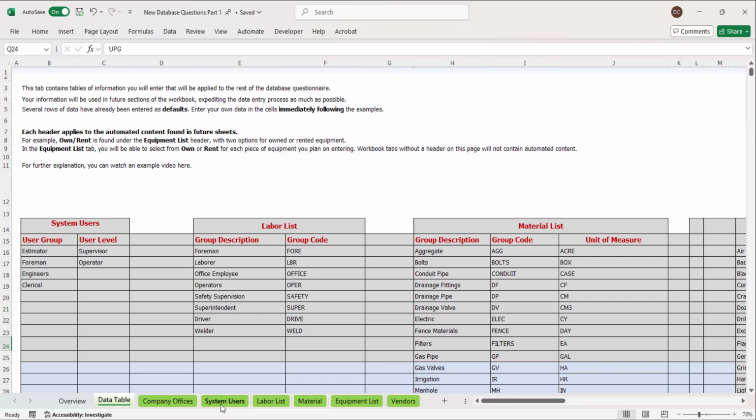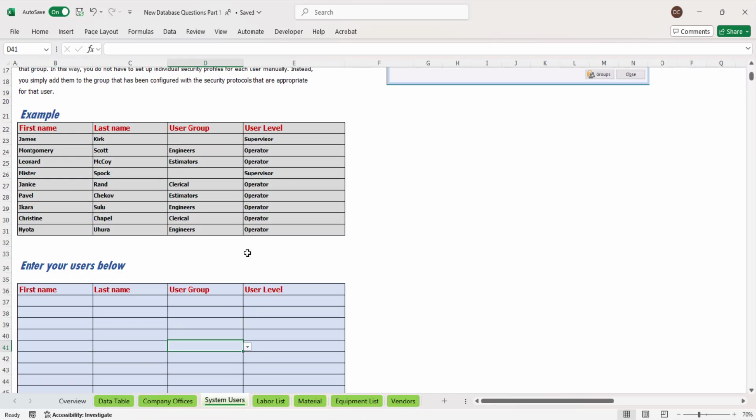So if we go to system users and we click within the user group column here, you can see we have a few different options for our drop-down menu. There's also a blank option in case you make a mistake or you don't want that to go where it is. Same thing with the user level.